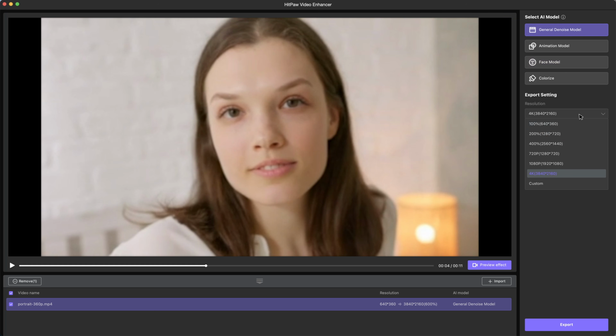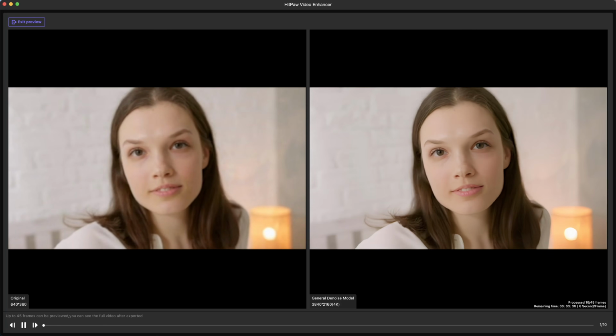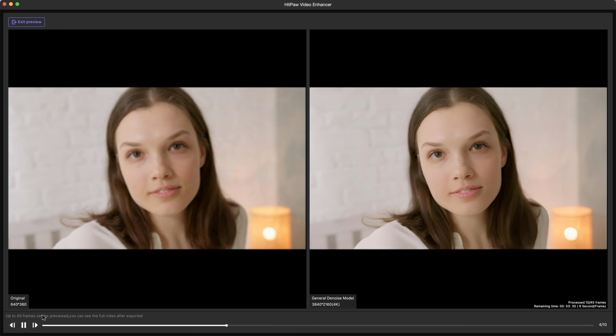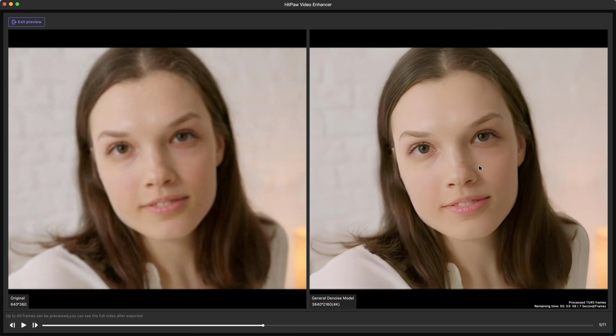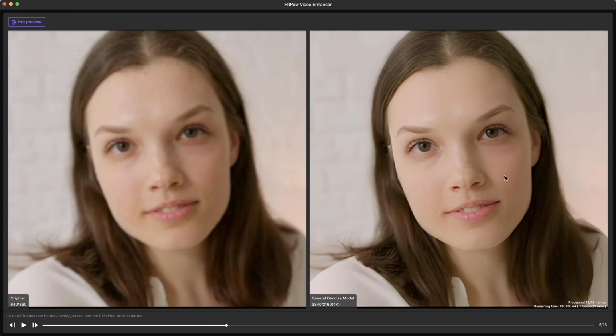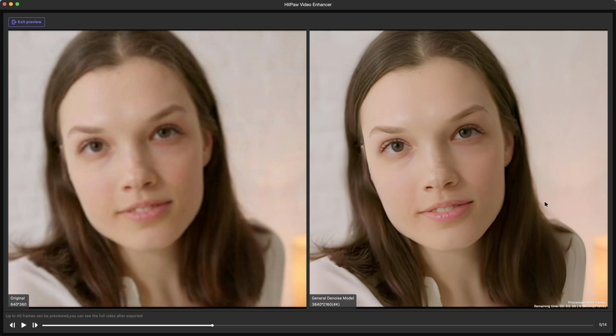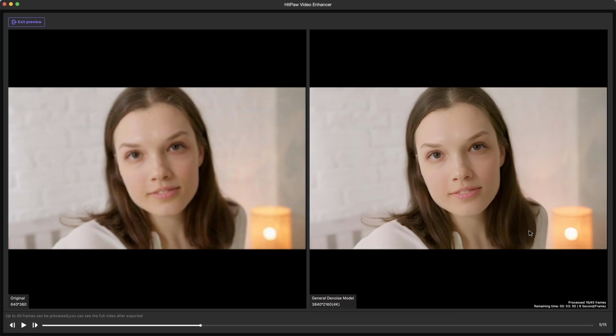Then choose 4K as the target resolution. You may also customize the size up to 8K, then set the format as MP4. Click Preview Effect. The AI will start processing 45 frames of the video to help you decide if the result is good enough to use. We can see the video is running frame by frame. We can pause it and zoom in to take a closer look at the details. Indeed, the enhancement is obvious. We can see the girl's face has become much clearer than before, her eyes, lip, and other objects included, like her hair. And the video is looking natural.